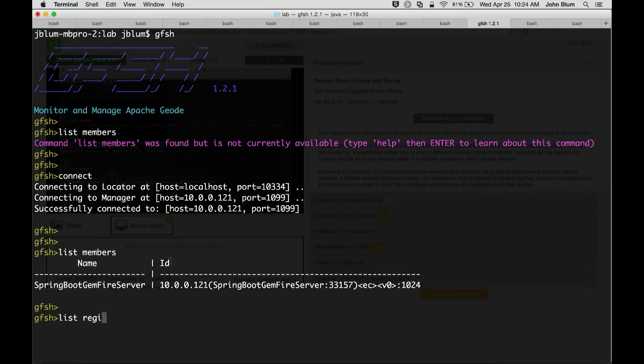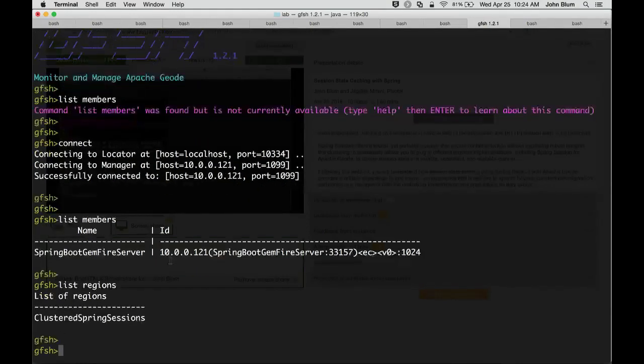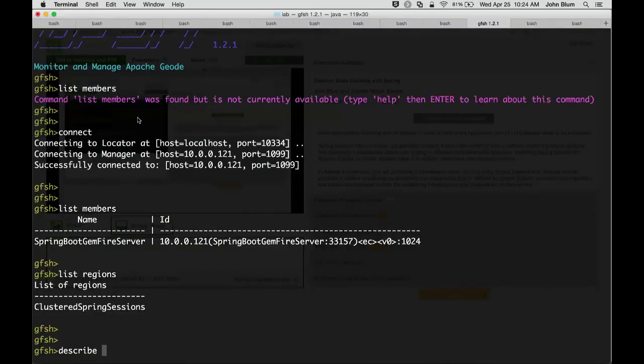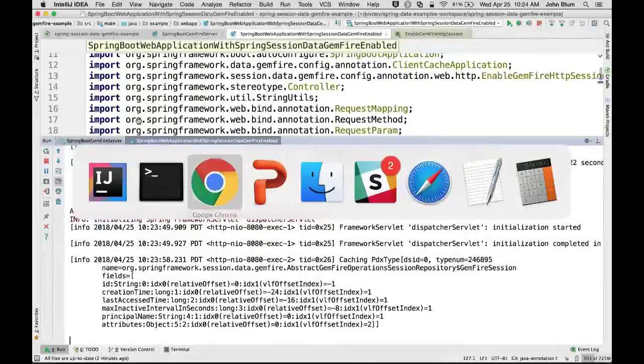And I also have my region, list regions. There's my clustered Spring Sessions region. I can actually describe that. Let's go over here quickly. And oops, sorry.